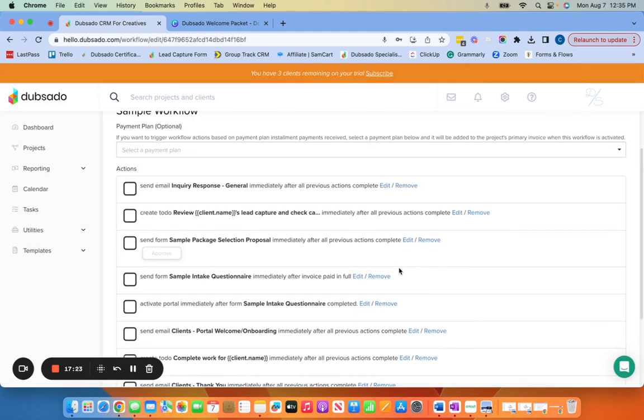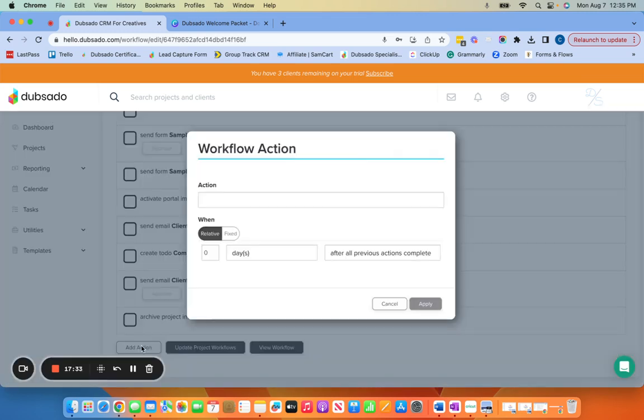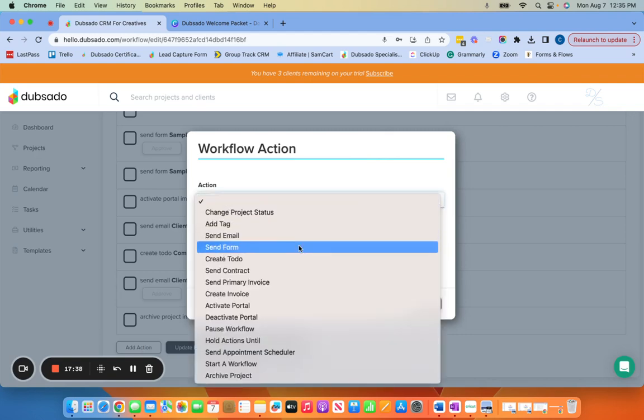Okay, so when you send an email with no content, you just select the action send email. But if you need to send a form or a scheduler, we're going to choose the content first. So I'm going to add an action. Let's pretend I want to send a form. I'm going to select send form.